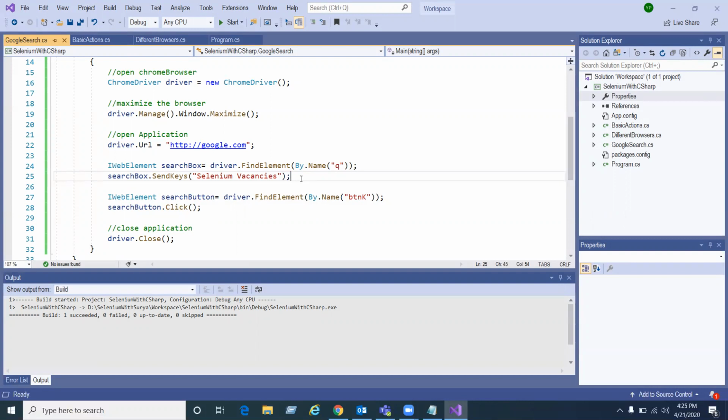So these kinds of issues are coming because of timing issues. Now what I'll do is, after entering Selenium vacancies, I'll just wait for 1 second. Waiting for 1 second means it's nothing, but within 1 second, the script is executing. That means how fast the WebDriver script is executing.